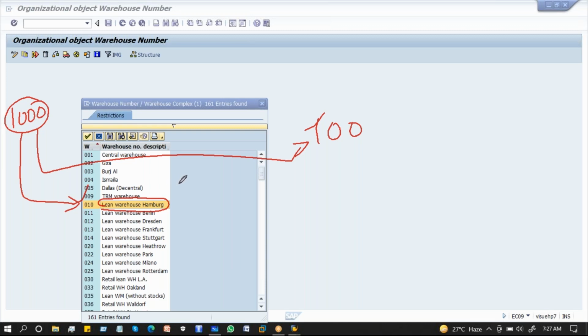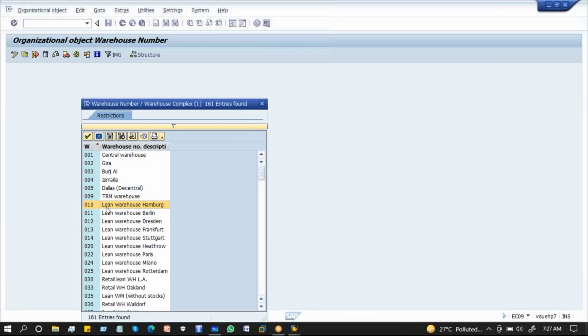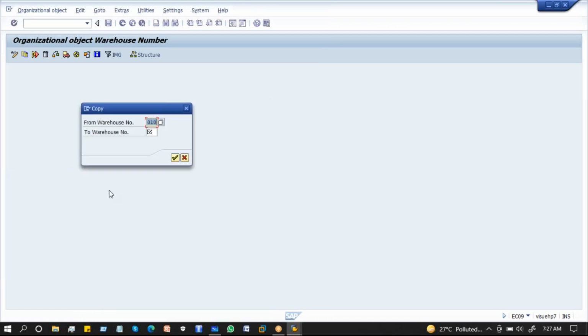How? We are just extracting the table content, which supports the movement type execution in the front end. So as you get an option, take it up. I take 010, and whatever name you want to give to your warehouse, you give over here. So I want to give DLW. DL represents Dell and W represents warehouse.